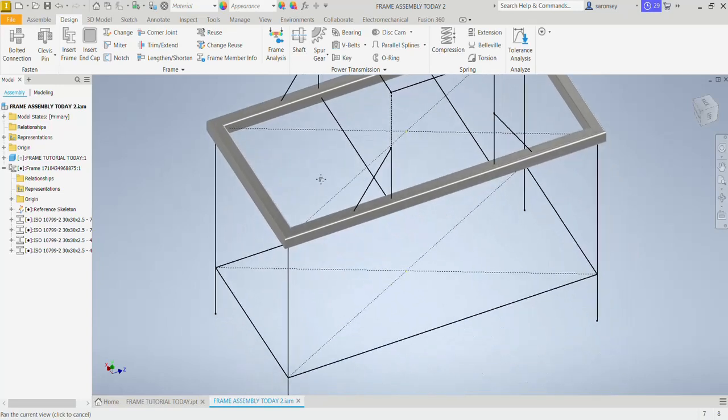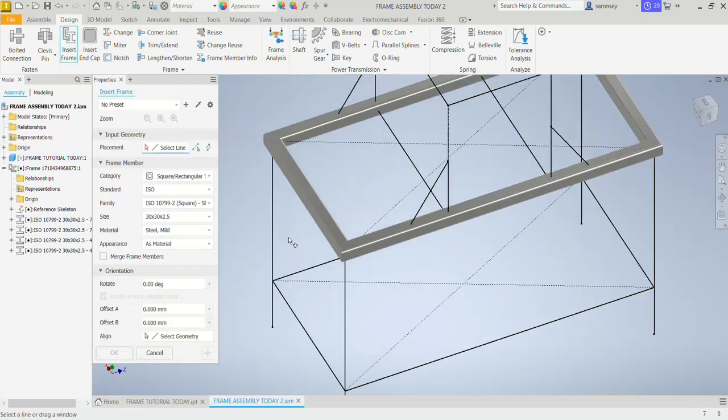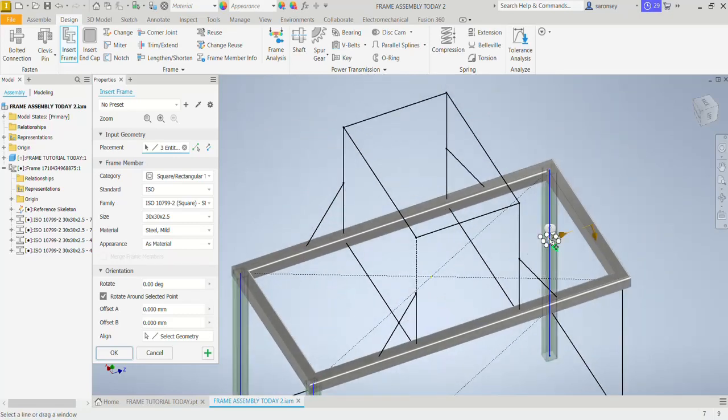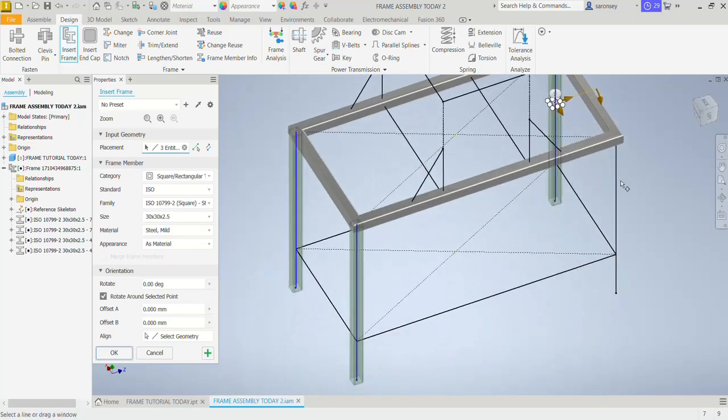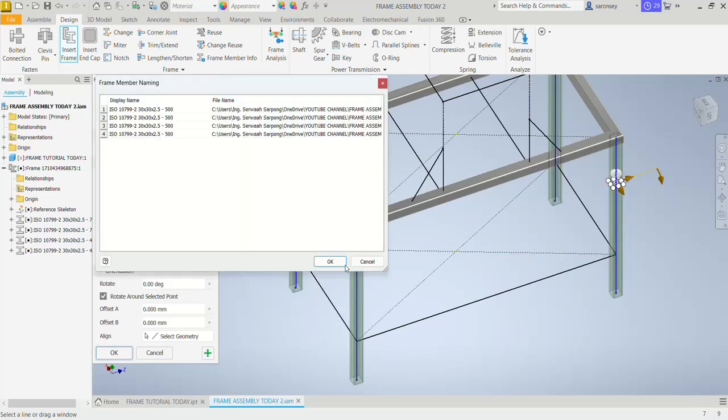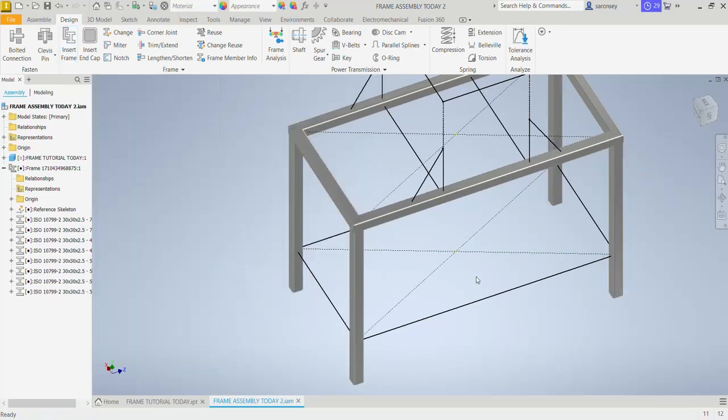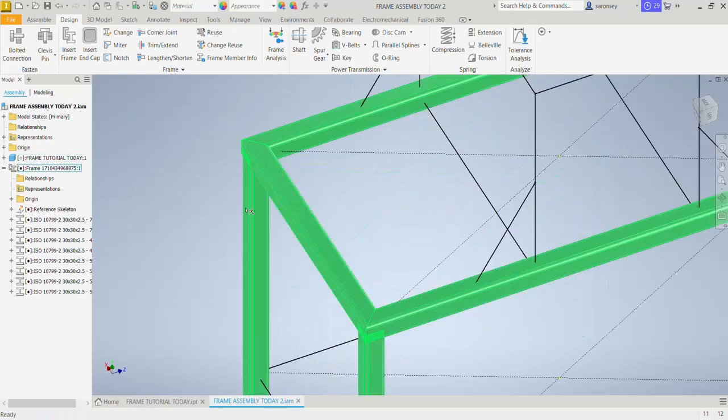Let's tackle the other sections. We'll look at the legs. So insert frame, we'll go with the same settings. So we'll choose the 4 legs, this, that, this one, and that one. Press OK, OK, OK. Let's do the end conditions.